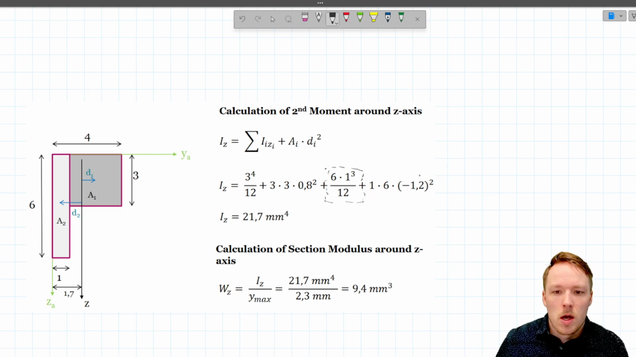And also in these Steiner terms, this parallel axis theorem terms, we can see a difference that the distance from the neutral axis of this area to the neutral axis of the entire profile is 1.2 millimeters. And what we get is that the second moment of inertia of this profile around the z-axis is 21.7 millimeter power to 4.